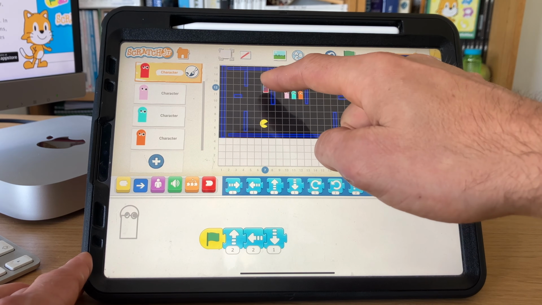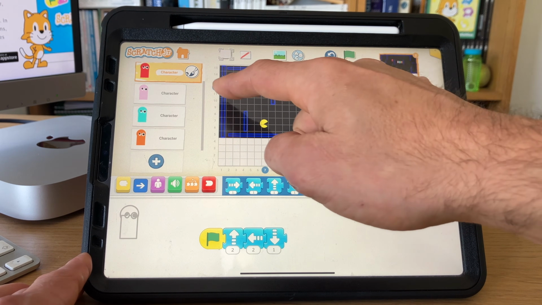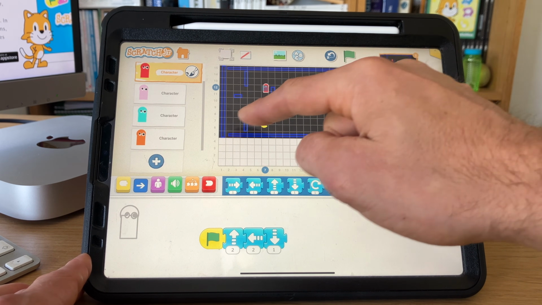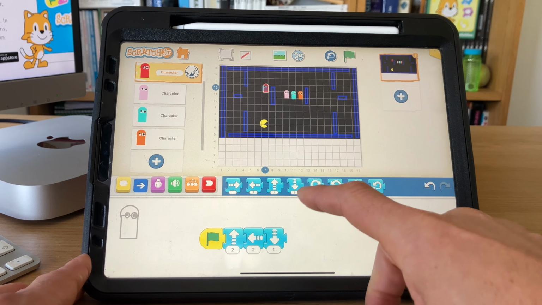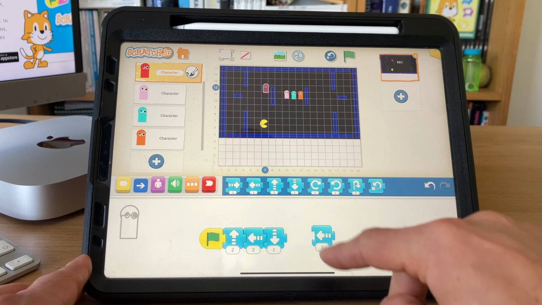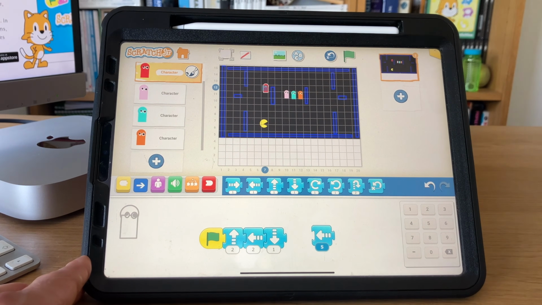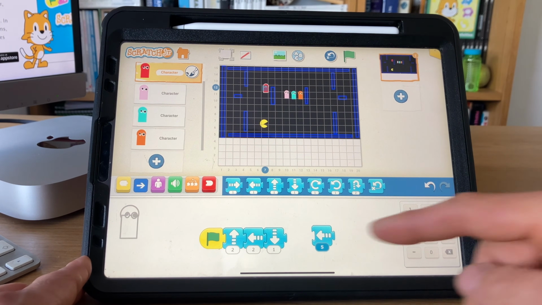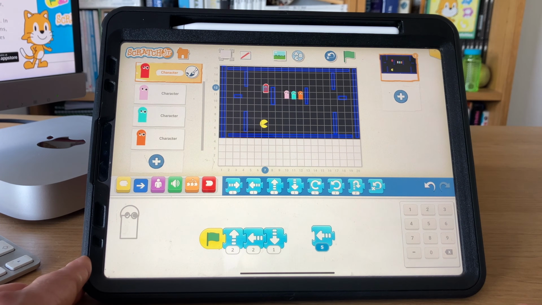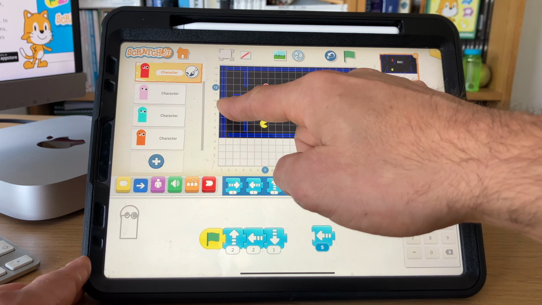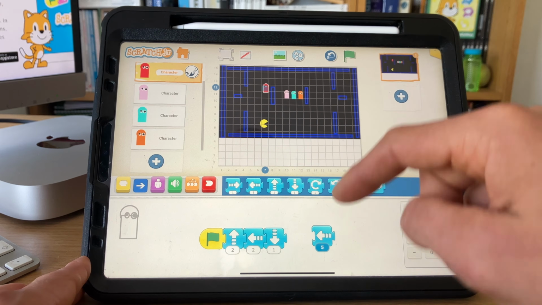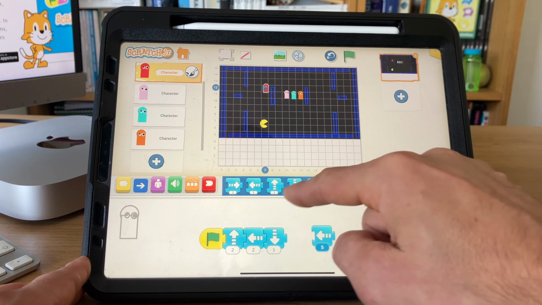Great. From here, what I want it to do is to go across from 7 to 2. So it's going to go across 5. Now I'm not going to connect that at the moment because I'm going to put it in a loop, a repeat block in a moment. So I want it to go across 5, then go from 12 to 9. So it's going to go down 3.